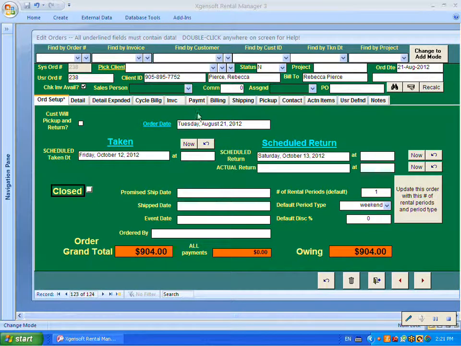Creating invoices and payments in Rental Manager. In order to take a payment, you must first create an invoice. There are two different ways to do that. Both start on your order screen. You can either be on the order setup screen for your first method or right on the order details screen.